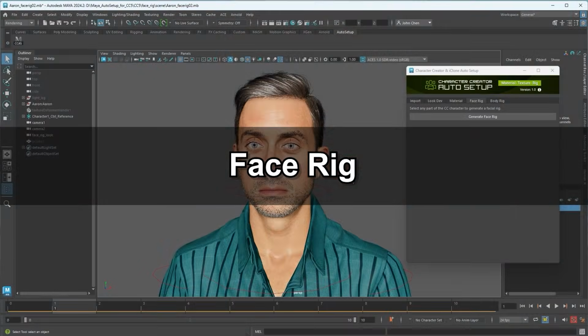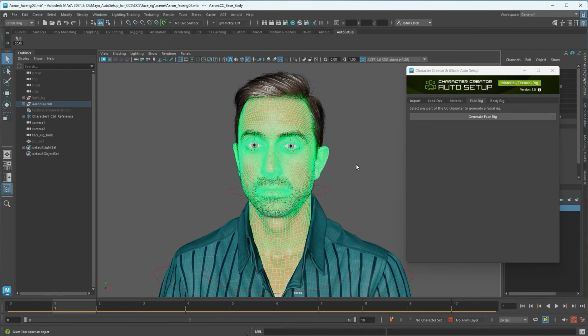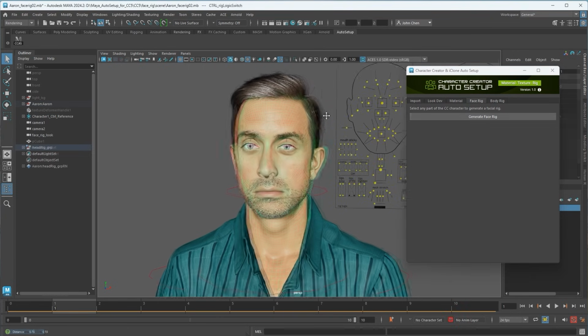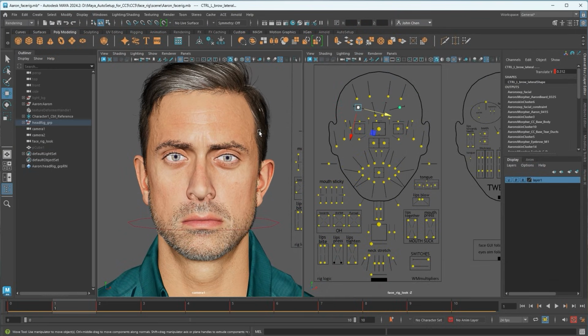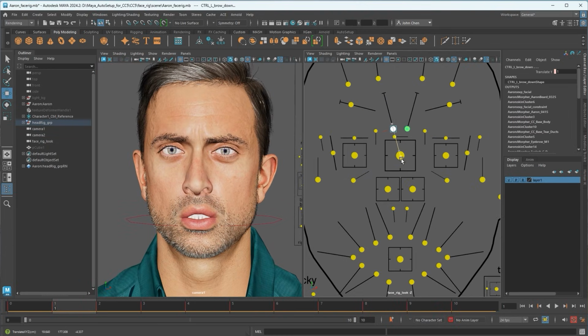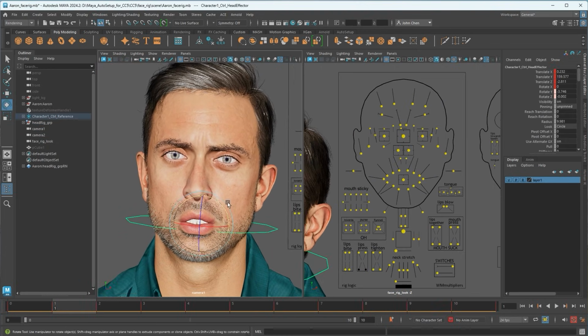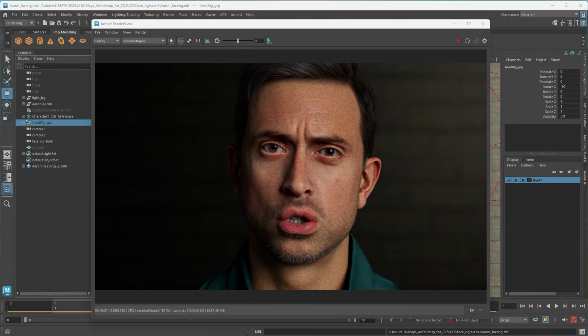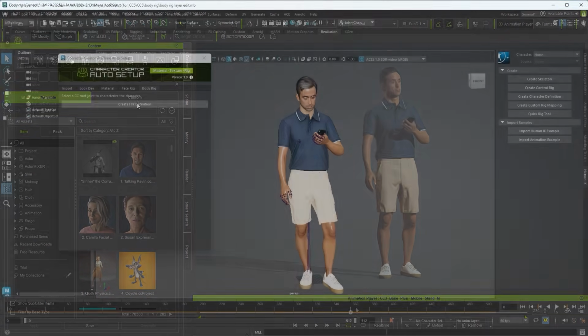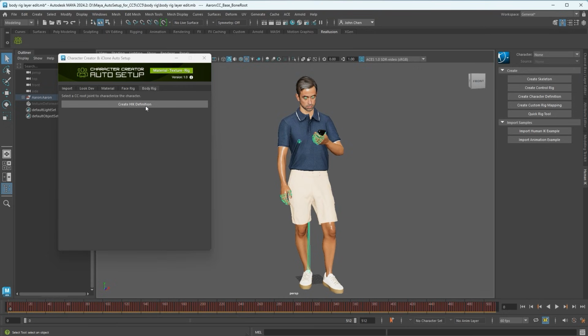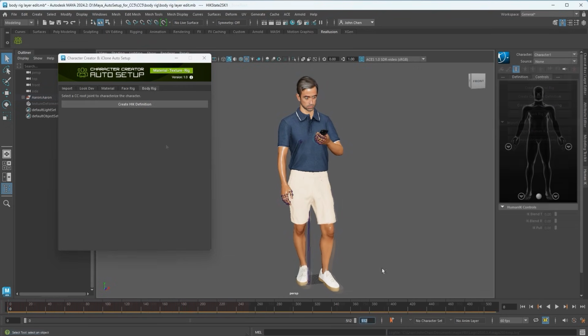Beyond shader adjustments, Maya Auto Setup also supports the creation of facial and body rigs, allowing you to edit and animate characters directly inside Maya. For facial animation, you can use the UI morph sliders to quickly create expressions with intuitive controls. For body animation, once you've baked the motion to the control rig, you'll be able to easily select and manipulate rig handles directly in the viewport.